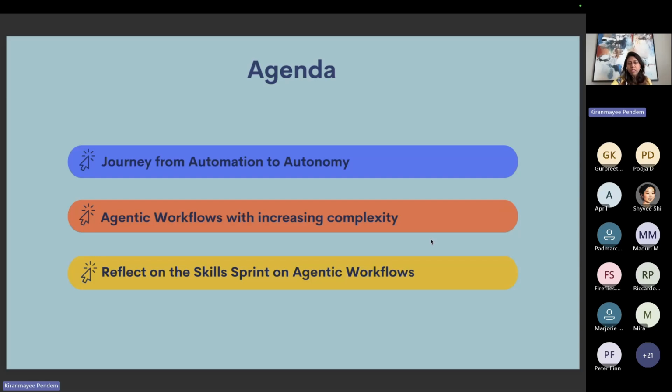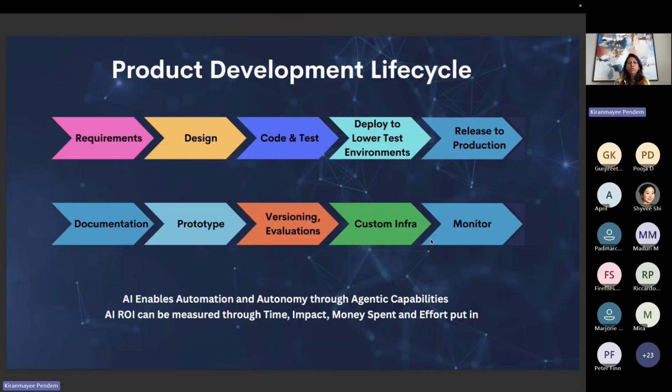Finally, we'll be reflecting on the whole skill sprint on these agentic workflows, how we navigated from super simple to a small workflow.